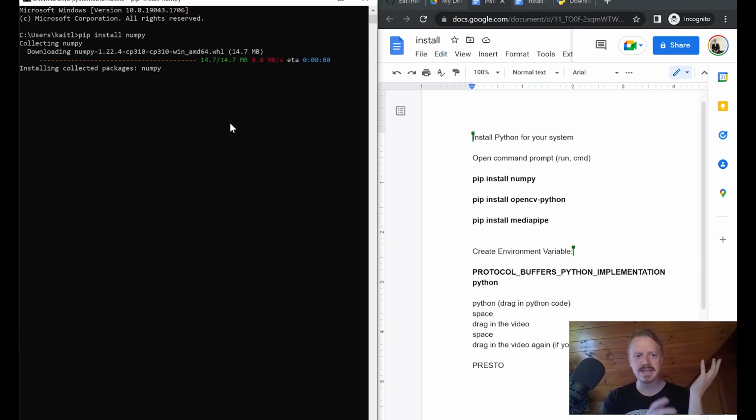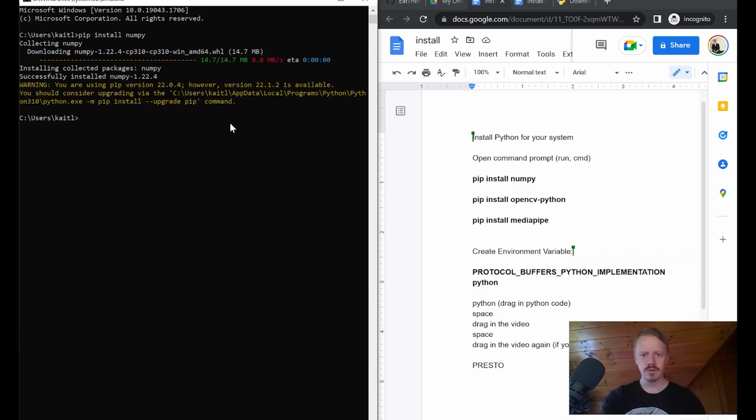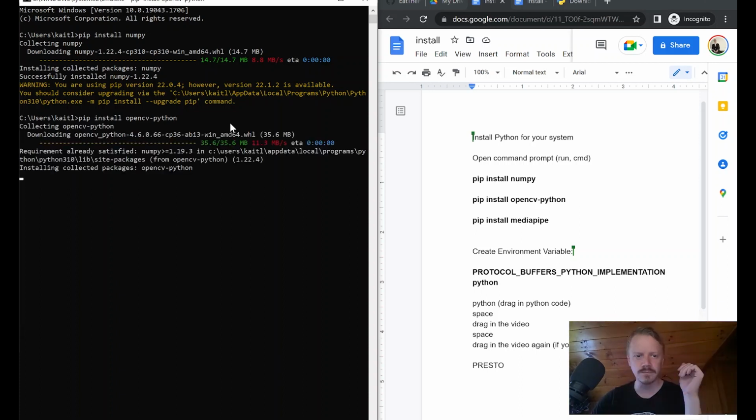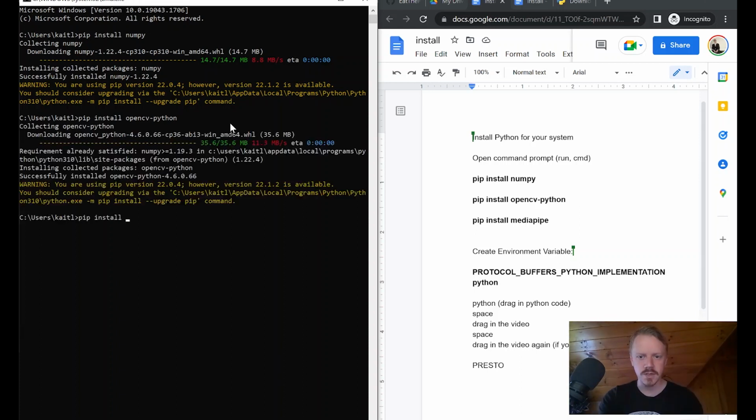And look at that, it just does it. Great, let's do the next one. Pip install OpenCV Python. And you can even just copy and paste these straight into the terminal. It's super easy. And the last one, MediaPipe. And this is where I had problems before because I had the wrong version of Python, but it looks like this is working right off the bat.